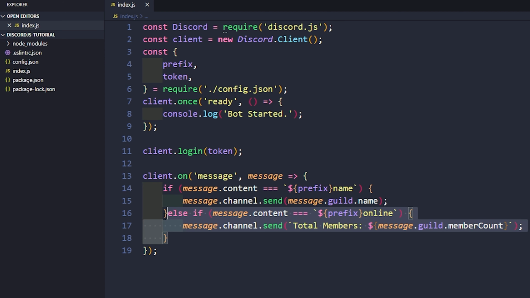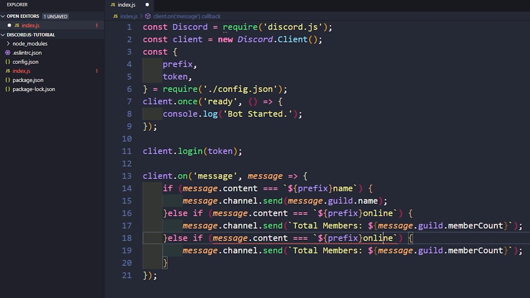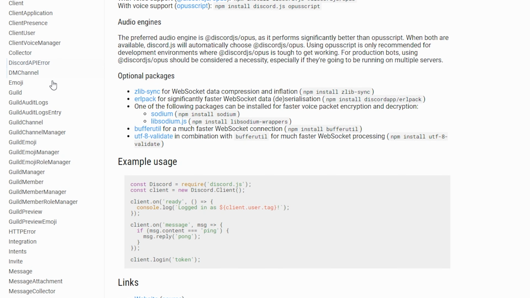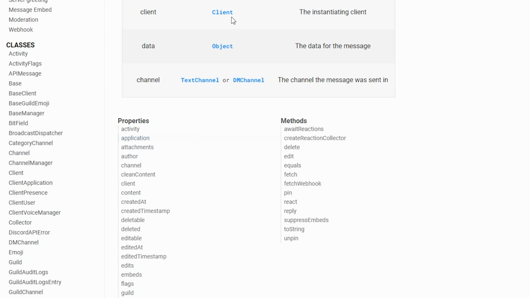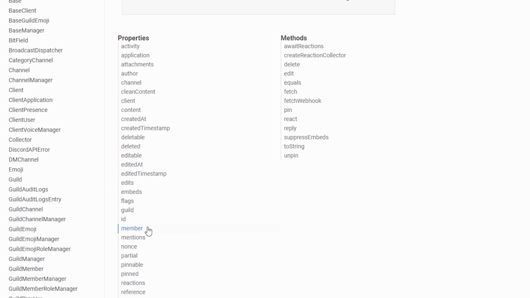So now we can go ahead and say else if, and we'll say me. Okay, so now that we're moving into something a little bit different, it's not going to be the guild that we're looking at. We're actually going to be looking for author. So we can jump back into the documentation here. We can go to message, which is what the base is. And now we can look through this and see everything that's related to the message. So we can see here that we have our author. So now we can click author.